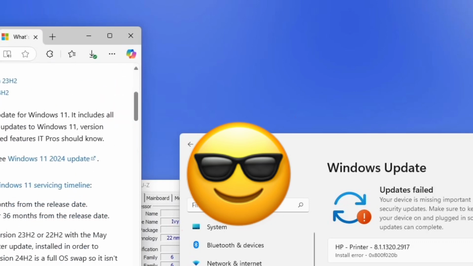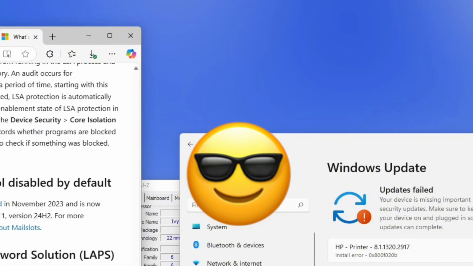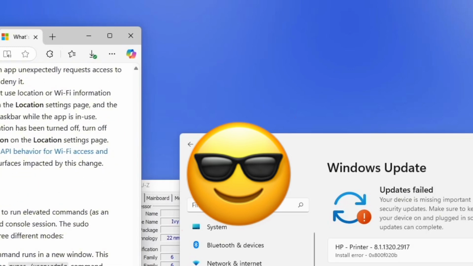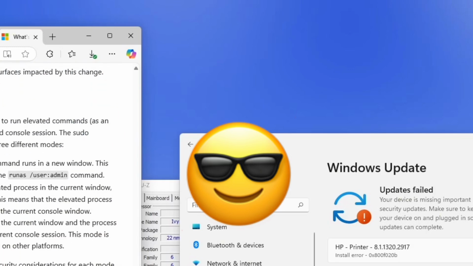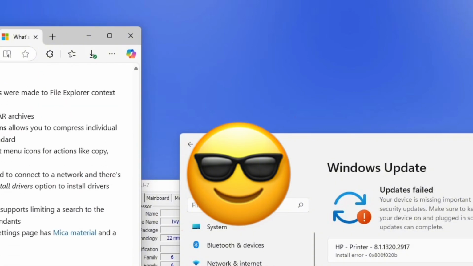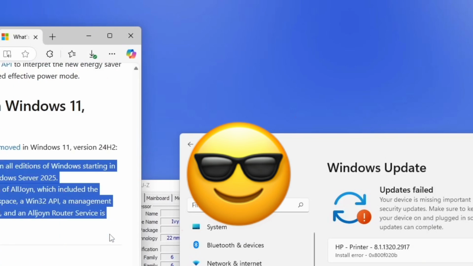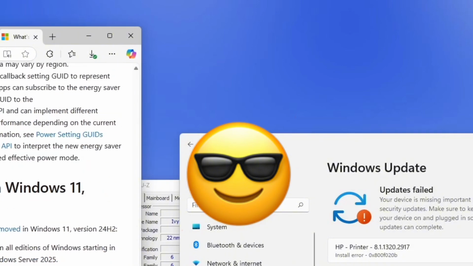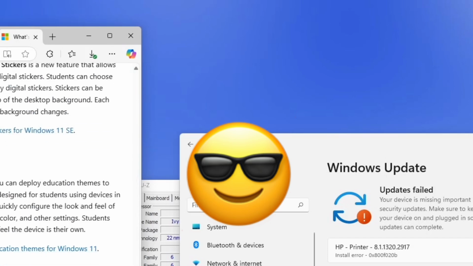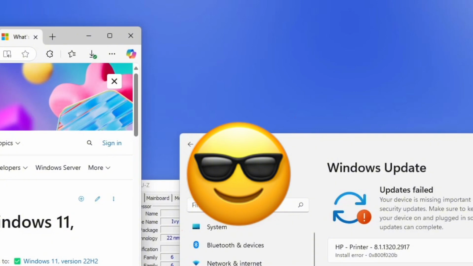And then 24H2 has what? Whatever this is. Wi-Fi 7, sudo for Windows. Optional updates, features. Oh, WordPad is gone. Bye, WordPad. We miss you. So yeah, 22H2. So I guess we're just gonna keep it like that until it won't let us anymore.